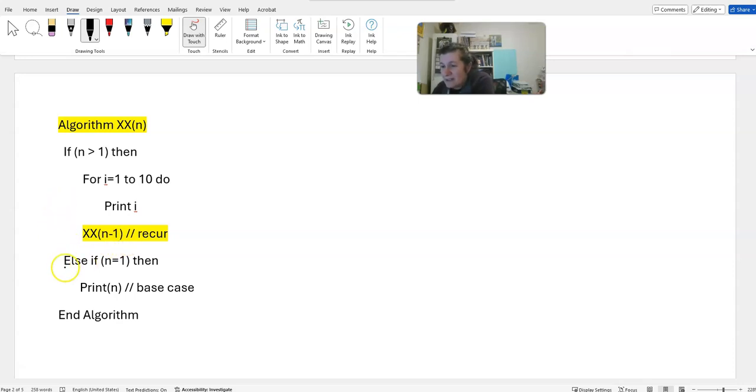If we go further on, we can see the base case in the else part of this pseudocode, else if n is equal to 1. Then we have the base case where it just prints n. So if we do a little bit of a trace and a call graph on this algorithm, we can try running it for a small example. So we might have XX and we have the input of 3.